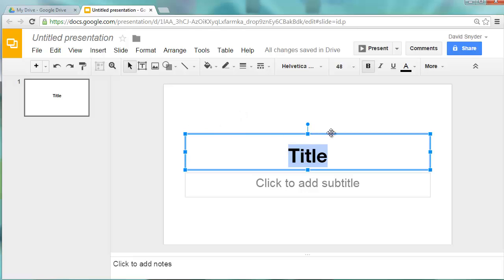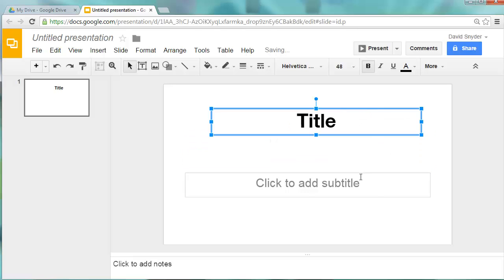Now, if you want to move this, it's going to move exactly the same way as it would in PowerPoint. If you want to change the color of the slide or the fill color or anything else, all of these options are up here, okay?